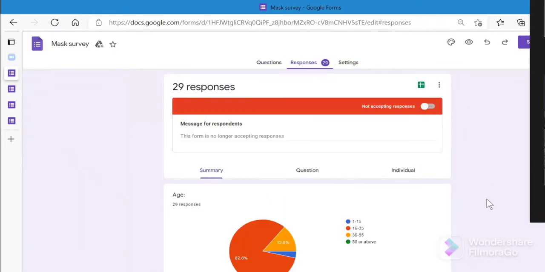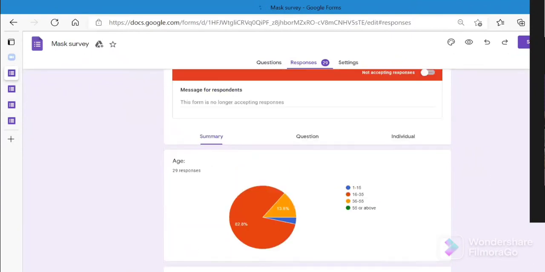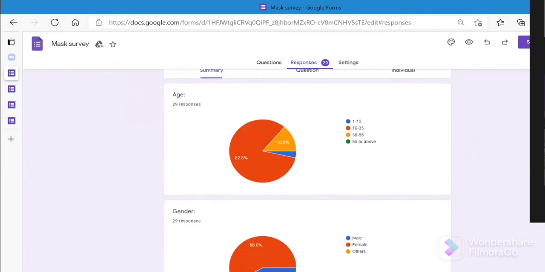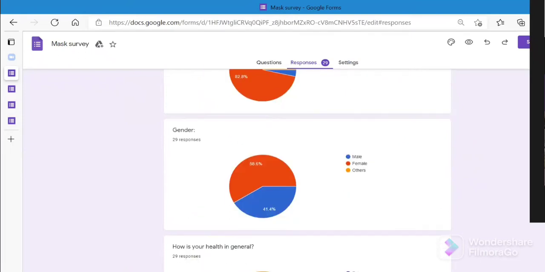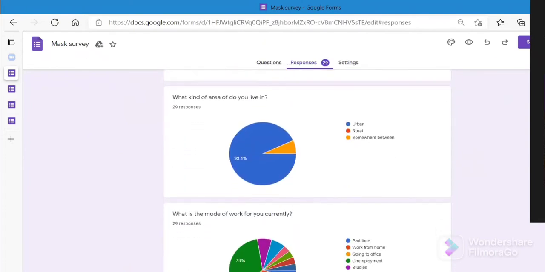So here, I had asked age. This is how they scrutinize everything. They give you a pie chart with percentages, and here would be the scale of it. You can also copy the chart and paste it on a Word document or on a PPT, wherever you want to present this. So you can do it directly. You can copy paste this.